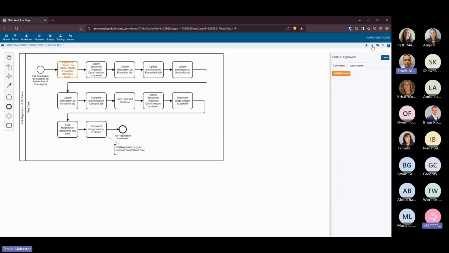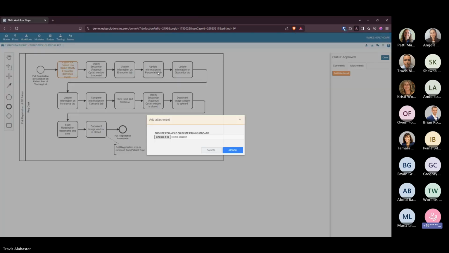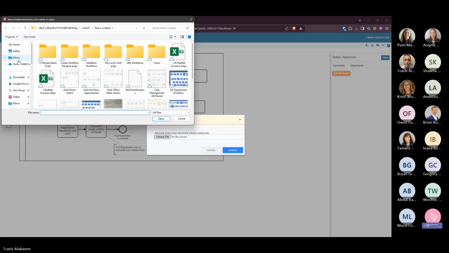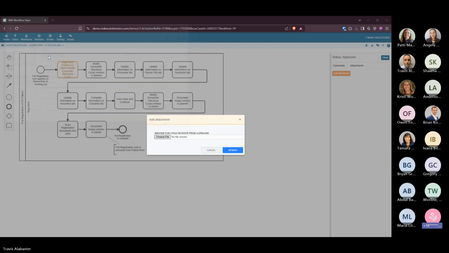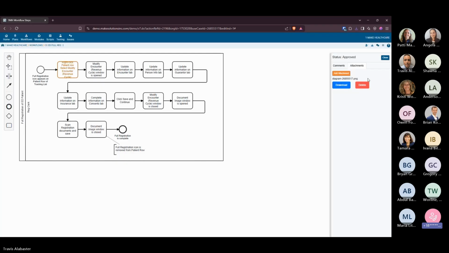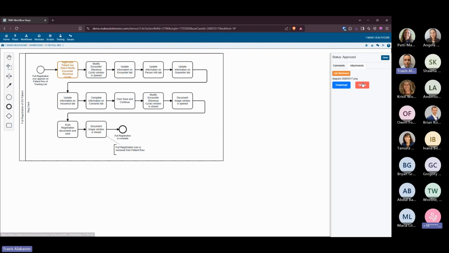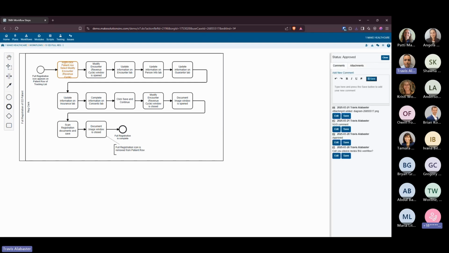So let's go and download this file here. Add the file on. So now you can add any attachments you would like here. Obviously I've downloaded this PNG file, which is this workflow here. You can download it or delete it, and then you come across the comments and it puts in a timestamp and a link for your attachment.